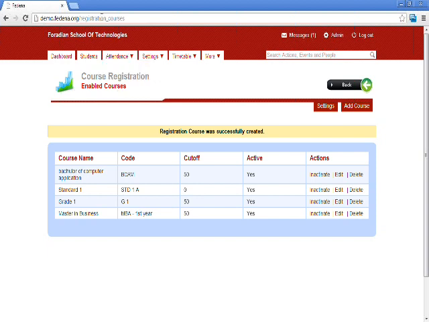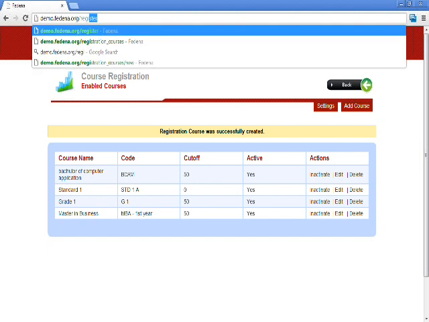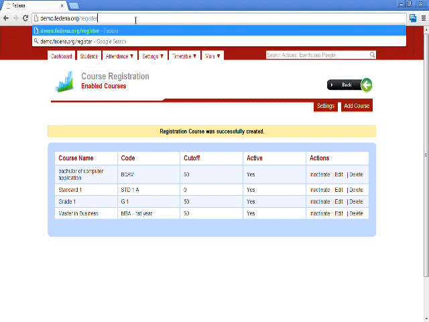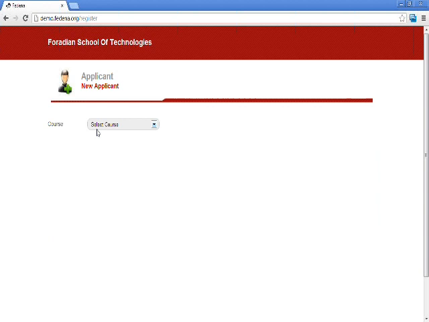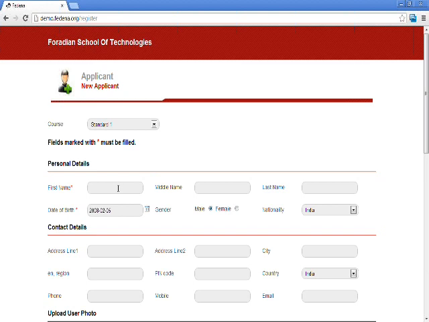For example, if a student wants to apply for a course in the institution, the student should be provided your URL or your domain name /register. The student or the new applicant can select the course and submit his details.